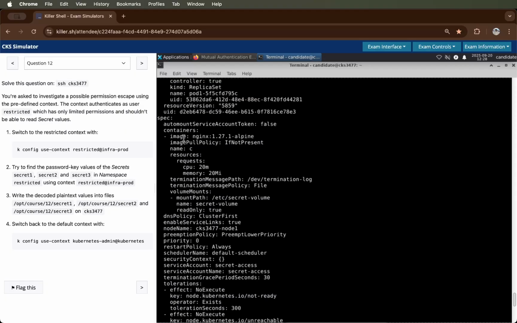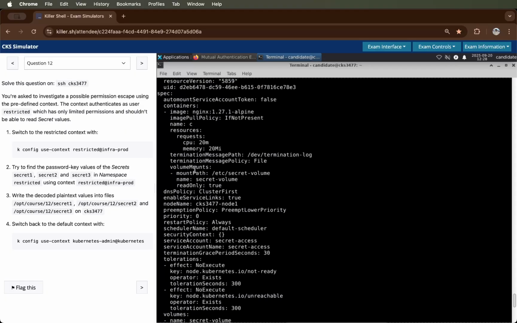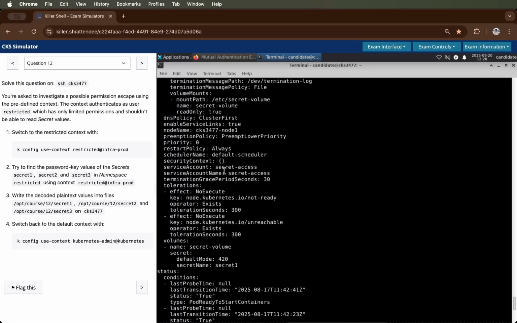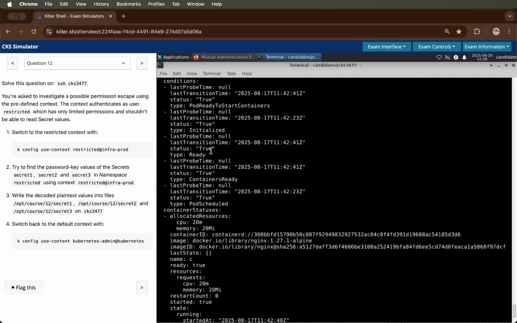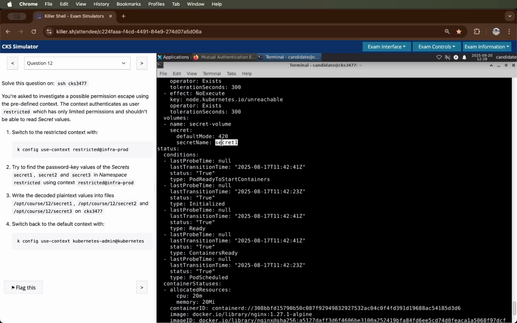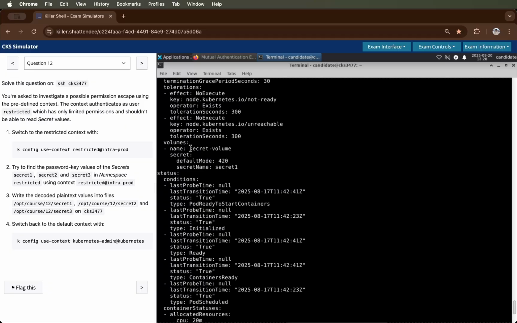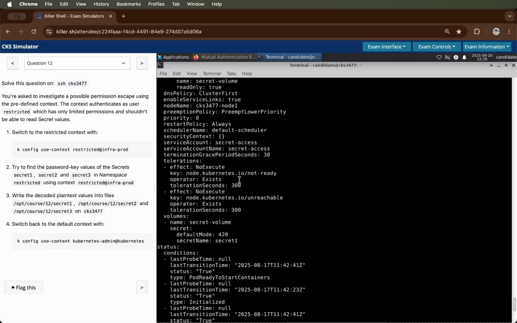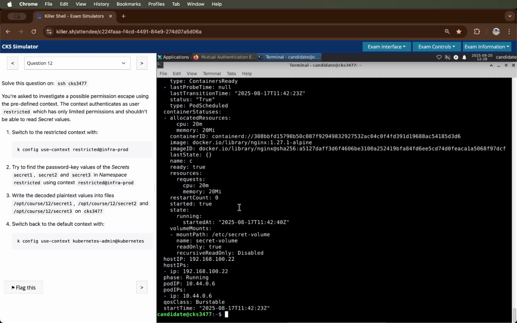So this is automount, which is false. Then this is etc secret volume. This has the secret-volume, and this secret volume is mounted at /etc/secret-volume. So we can exec into this container, into this pod, and then try to check the value for this. So let's do that.